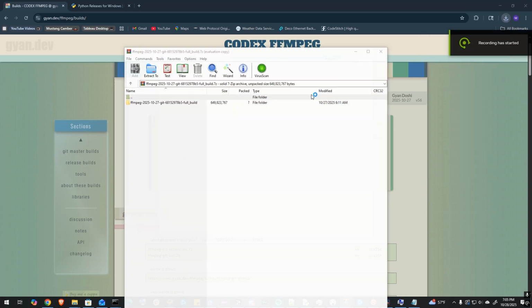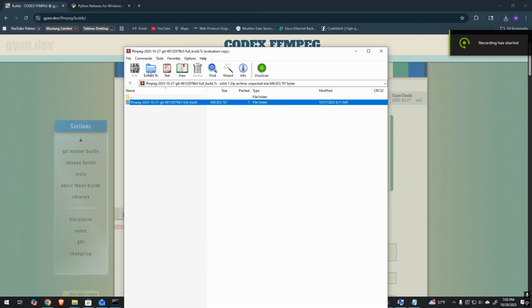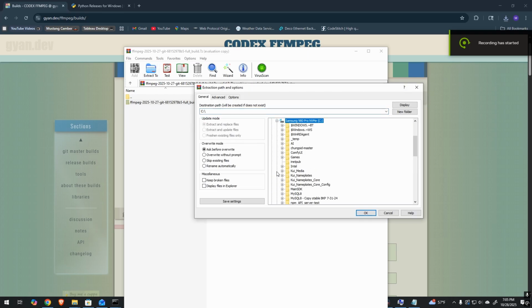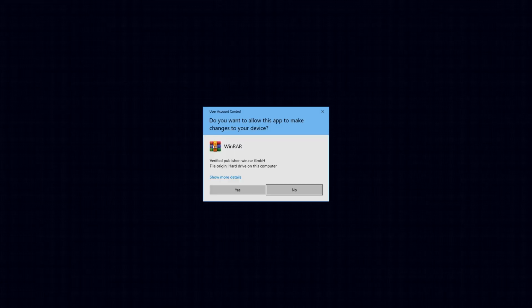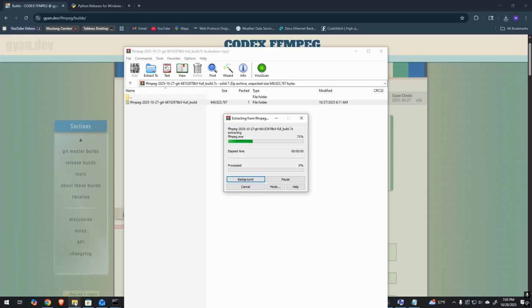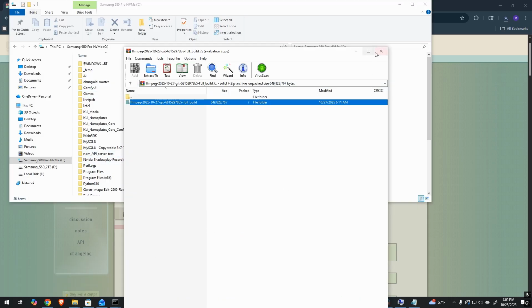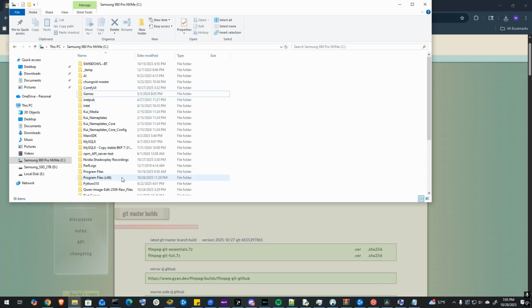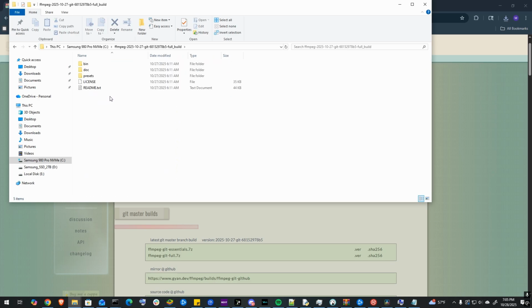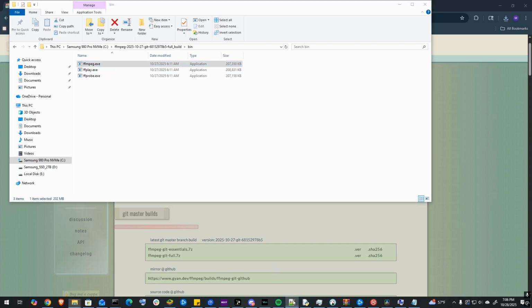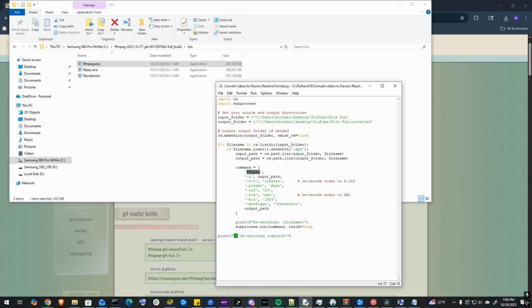Once it's completed, go ahead and unzip it. I'm just going to unzip it to the C drive in this tutorial, just since that's a little bit easier to do. Once it's done unzipping, you'll be able to see it in your C drive. You may have to click refresh. And here is the bin directory, which contains ffmpeg.exe. That's what Python is going to be calling here in this command.